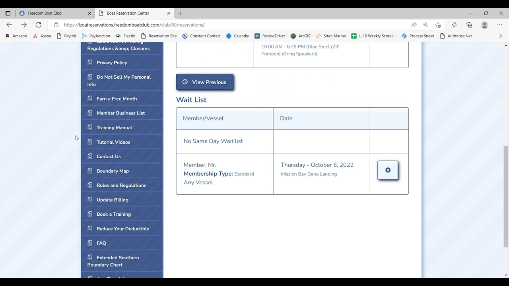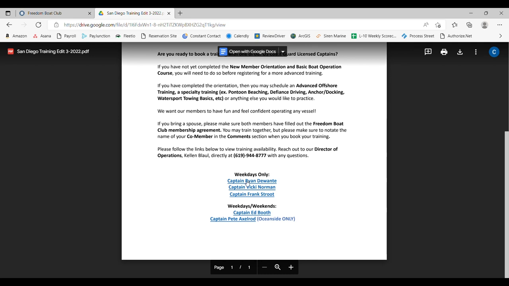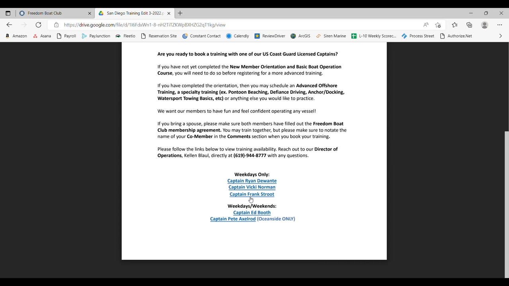Also, as you're scrolling through the links for member information, you've got a book a training button. You could book a training even after you're a member by clicking on this link, scrolling down, and then clicking on one of the captains that you like or have used before to find out a good training slot. This is excellent if you'd like to get some extra dock practice or maybe even learn how to beach a boat because you've had some challenges.